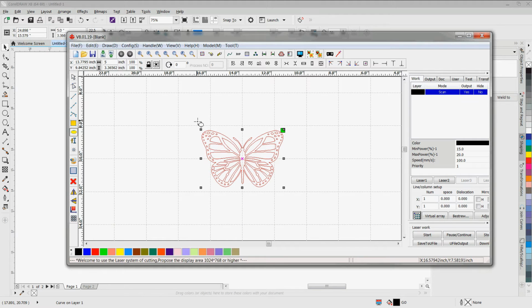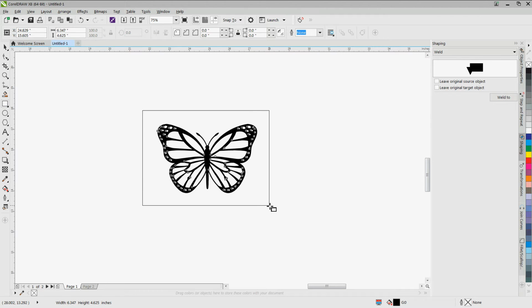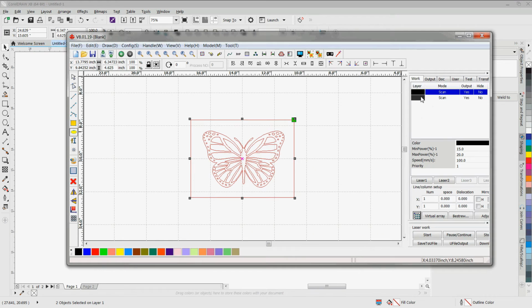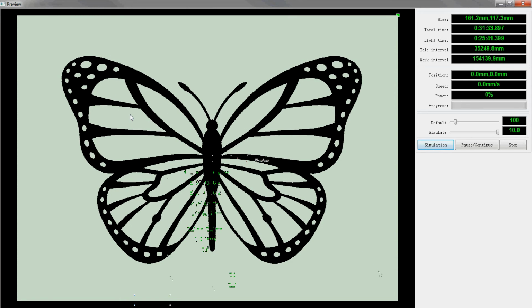Now this part of the tutorial kind of gets into creating negative images of things. One method you could use is we'll just draw a rectangle around the butterfly. And we're just going to send everything to RDWorks. Well, let's see what happens. Now we want them both to be the same color, so we're just going to highlight that and change them all to black. Now if I simulate, you're going to get the opposite version of the butterfly engraved. Instead of engraving the black areas, it's going to engrave the areas that were white. I'll show you the difference here in a second.